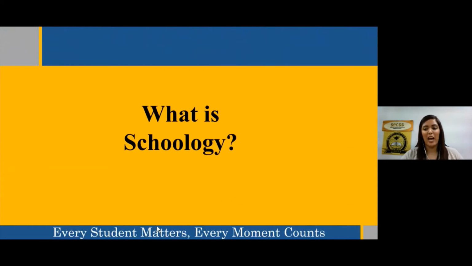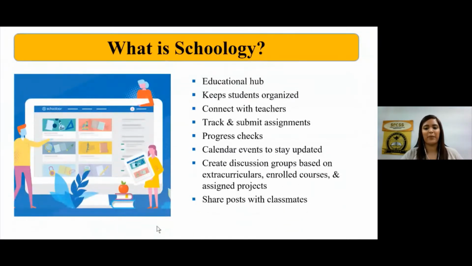First, let's take a look at what is Schoology. Simply put, Schoology is a digital classroom. It's designed to maintain your student connected with their teacher and their school. So this is where everything that your student needs is posted and readily available for them. They will use Schoology to receive and submit assignments, check their progress, and keep track of their courses.